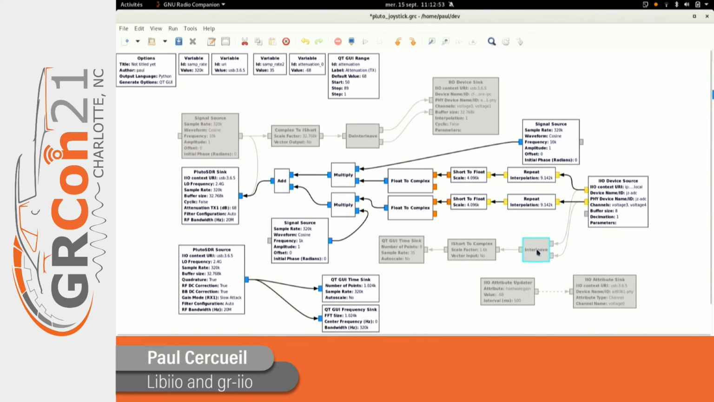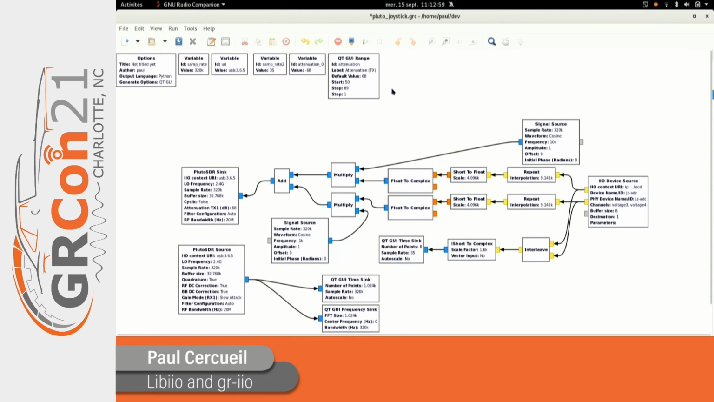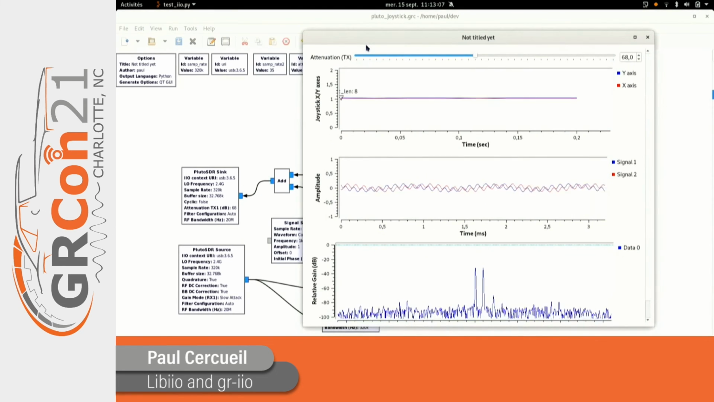And I'm going to keep this enabled because it's interesting to see. And I think that's all. Let's execute the flow graph. And now you can see in the middle, we have the sine wave that we're receiving. It's quite small. I'm going to lower the attenuation a little bit. Yeah, they should be fine.